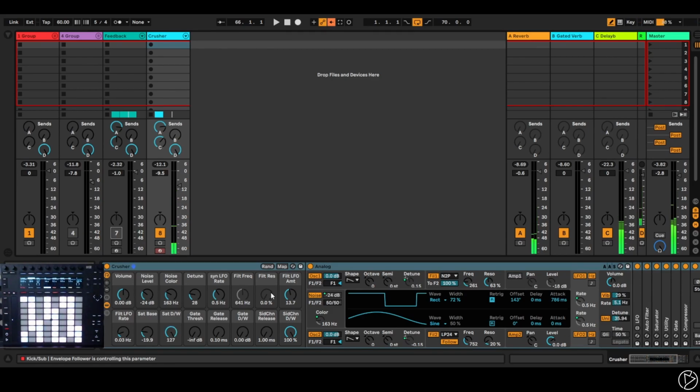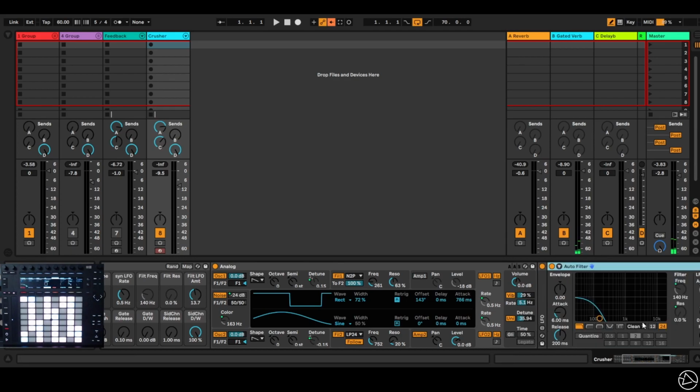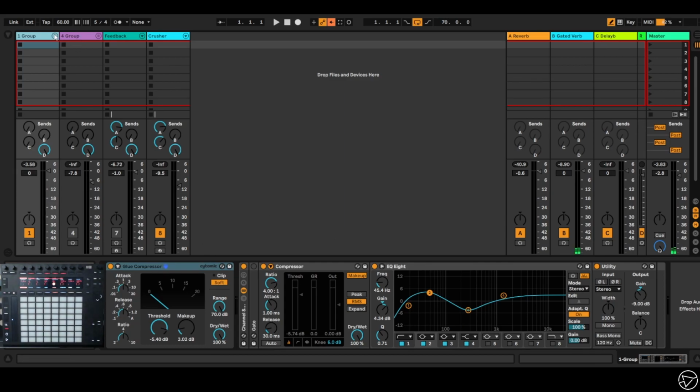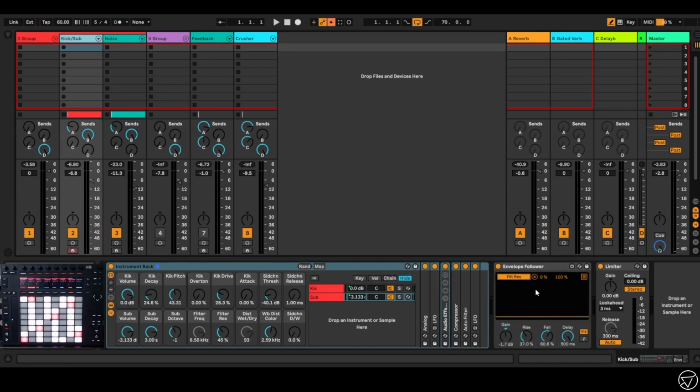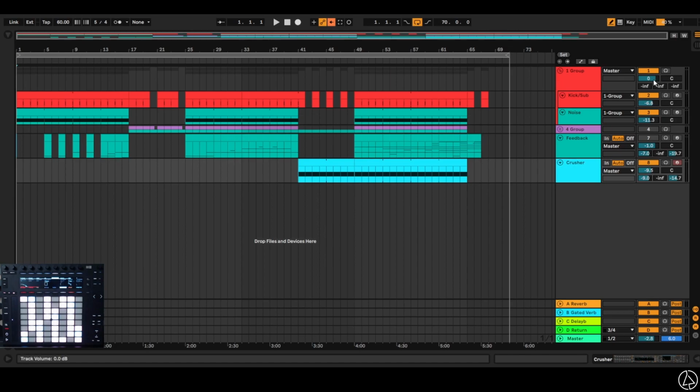So really just changing some of the parameters of the noise, the filter, and then the saturator does a whole lot for this particular patch. The other thing that's worth pointing out is that this filter resonance is actually mapped to this envelope follower. So the kick is adding resonance to the filter that's on this channel. So let's do that.